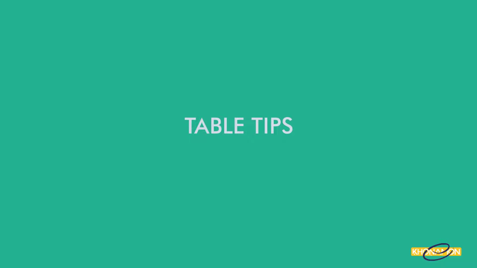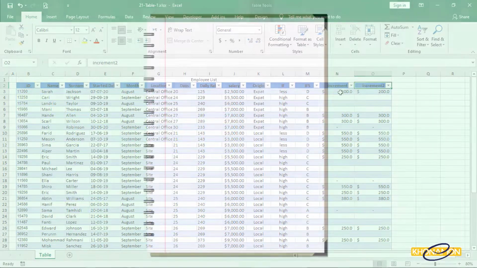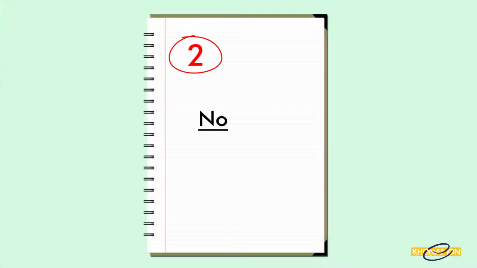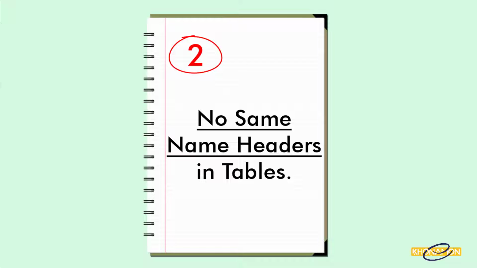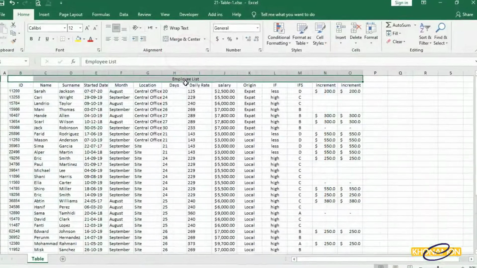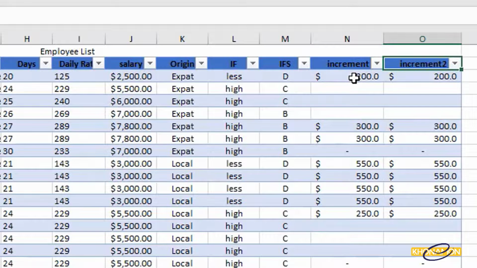Table tips. As I talked about previously, for having a table, it is better not to have merged cells. The second tip is not to have headers with the same names. I had two increment columns with the same name. When I changed the range into a table, the second increment column name changed automatically.